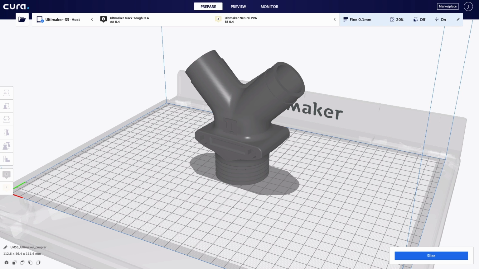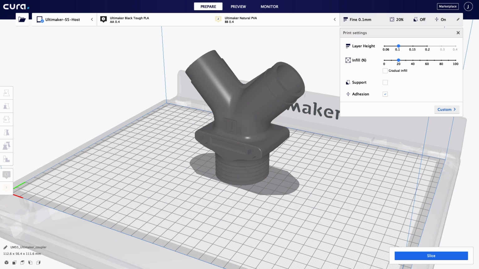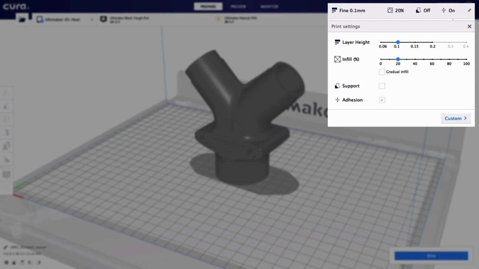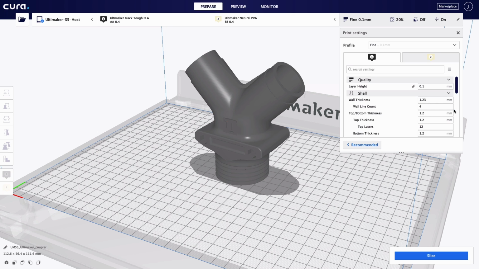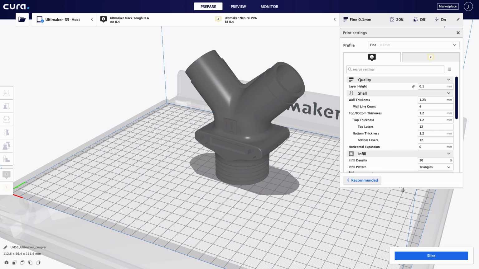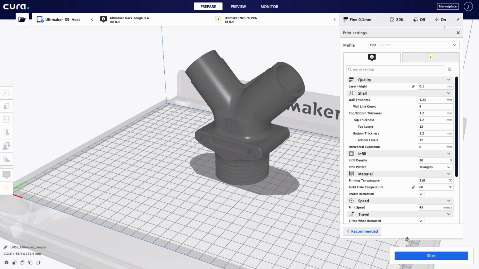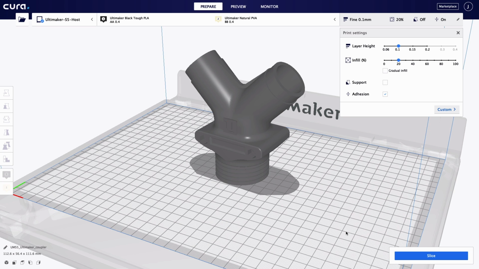The print settings panel lets you define the printing strategy. In recommended mode, you can adjust the most common settings for your print. The remaining settings are preset for you using an expert configured print profile. If you want complete control over the process, you can switch to custom mode, which lets you configure over 300 settings individually. In this mode, the panel becomes resizable, so you can keep as many settings as you need visible on screen. If you hover the mouse over individual settings, a tooltip will appear, which explains each setting in more detail. We'll use recommended mode for now.